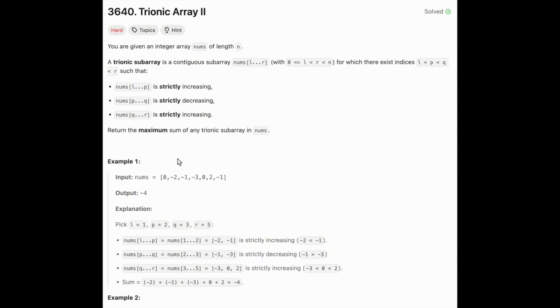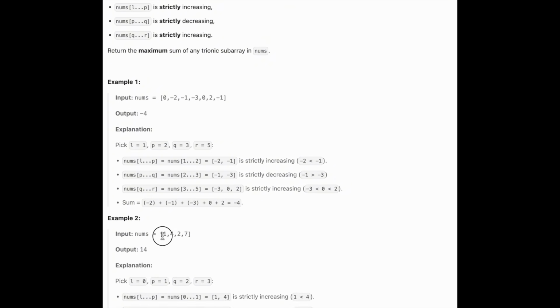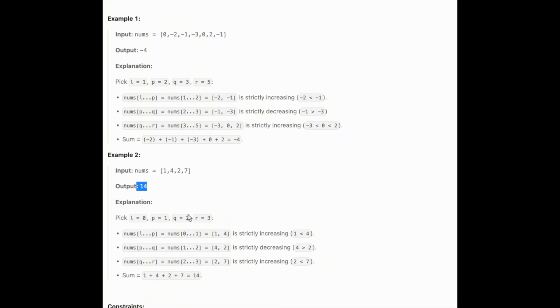So if we look at this example, the max that we can find would be to start here. It is increasing here, and then it is decreasing here, and then it is increasing all the way up to here again. And if we sum this up, it would be -4, so we return -4. In this example, the max would be to increase from here to here, decrease from here to here, and increase from here to here again, and then the sum would be 14, so we return 14.